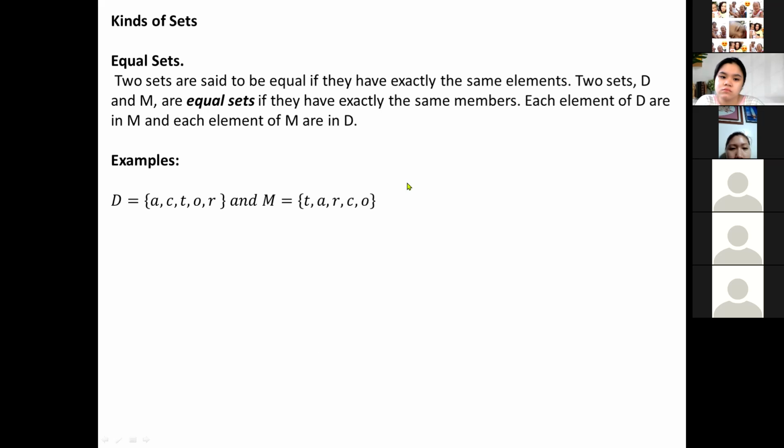Tingnan ninyo. Obserbahin ninyo maigi yung dalawang set, set D and set M. Ano bang meron si D na wala si M? Ano bang meron si M na wala si D? Di ba't lahat ng meron si M, meron si D? Sakto lahat. Kung 5 ang kay D, 5 din ang kay M. Kung may T si D, may T din si M. Kung may R din yung kabila. Eksakto. Okay, hindi lang magkaparehas ng arrangement.